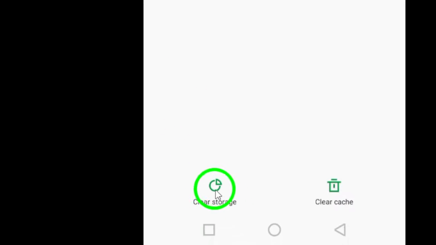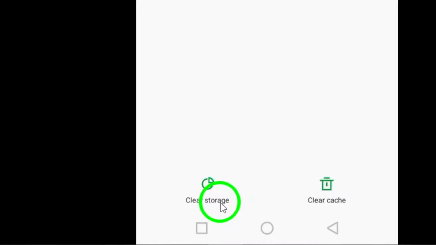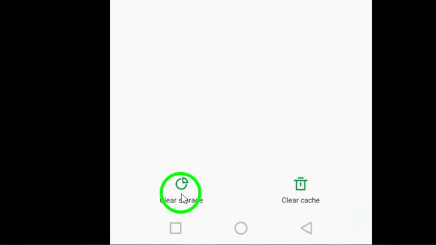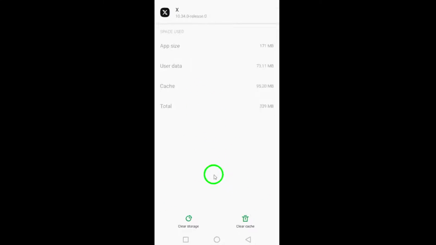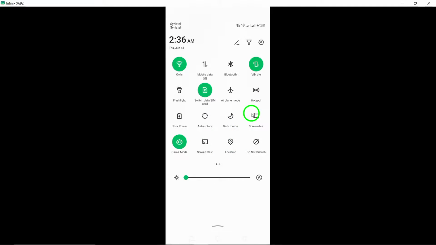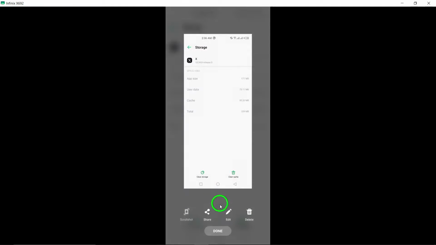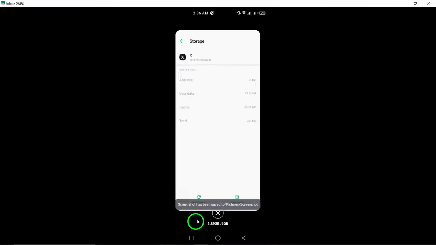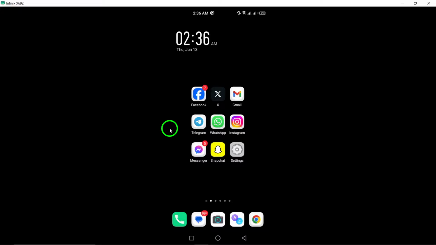In the Storage section, you will find the option to clear data. This is the crucial step to reset the app to its default state. Tap on Clear Data and confirm your action when prompted. By clearing the data, you will erase all chat settings and history, restoring the app to its original default settings. This process can help resolve any issues you may be experiencing with the chat feature in the Twitter app.